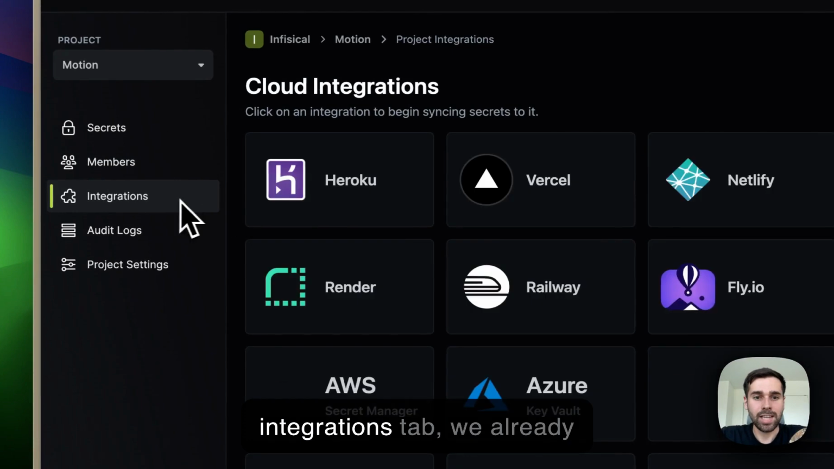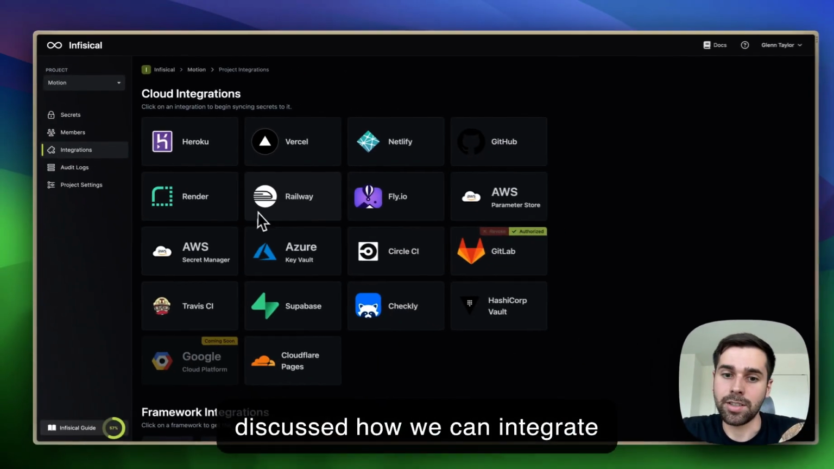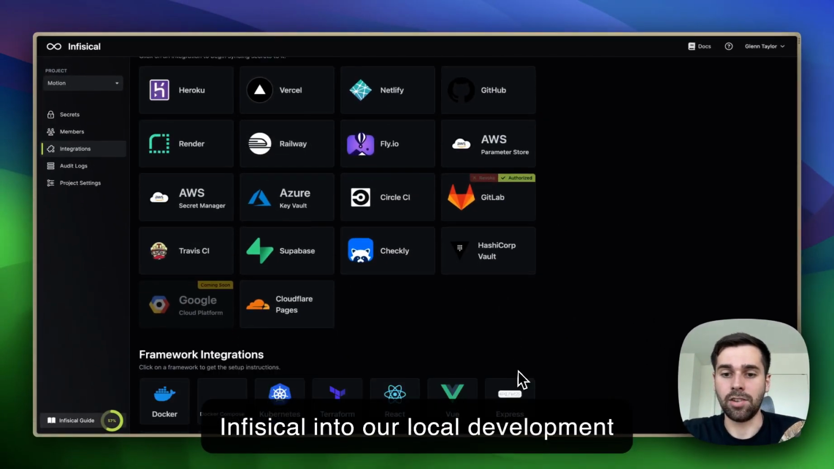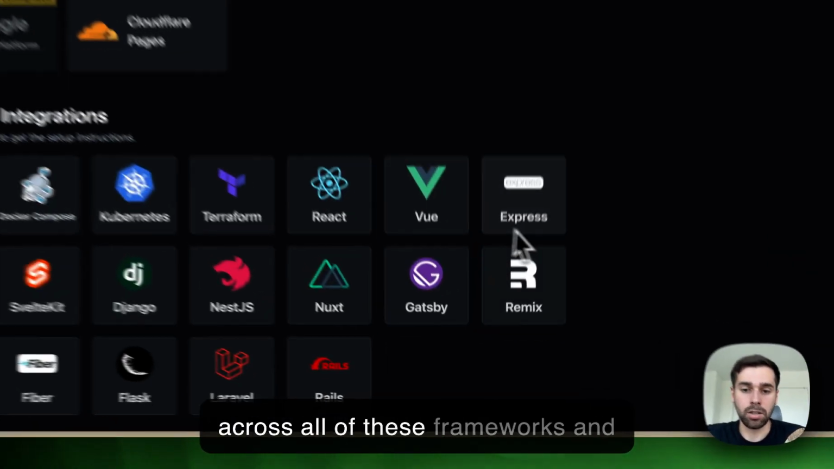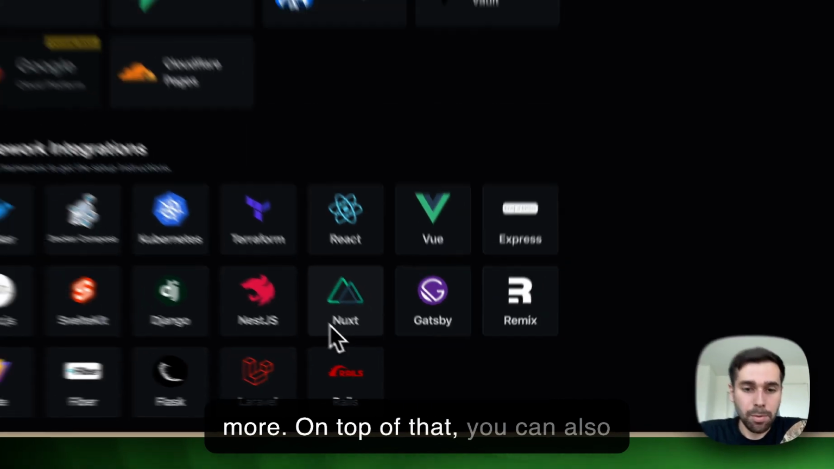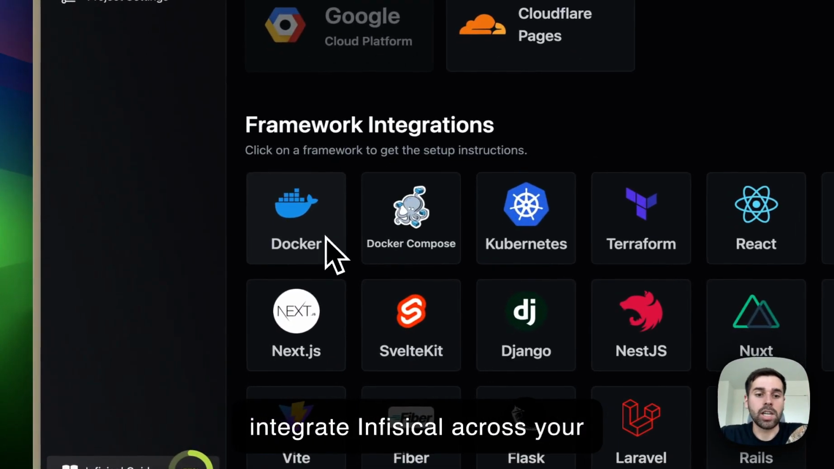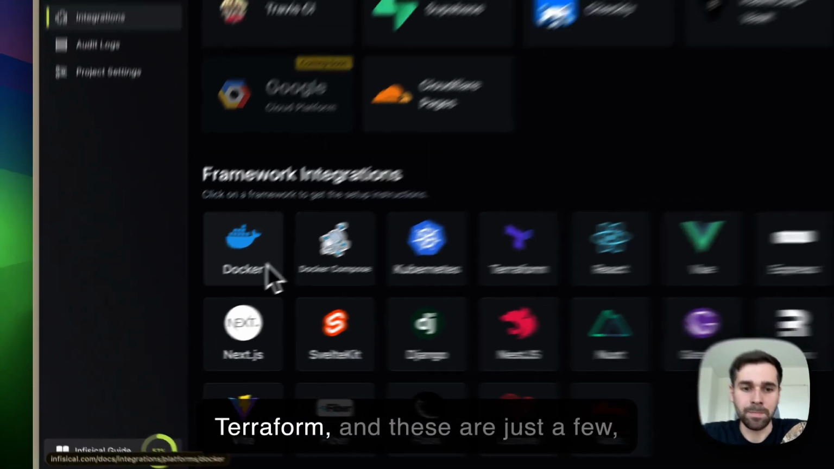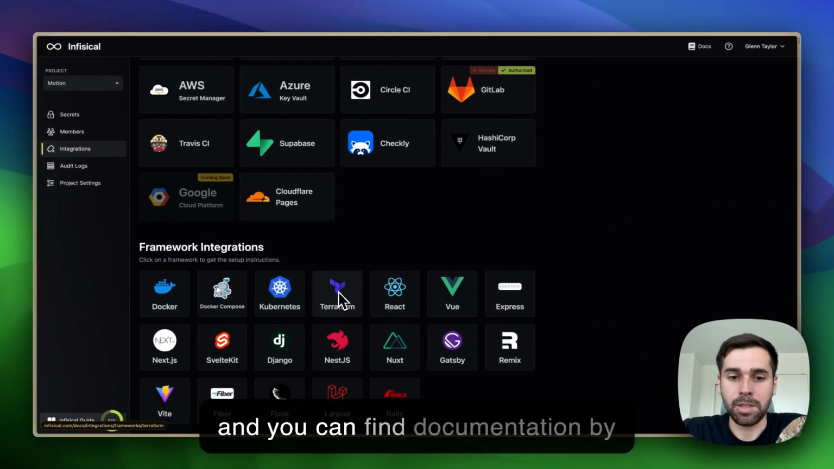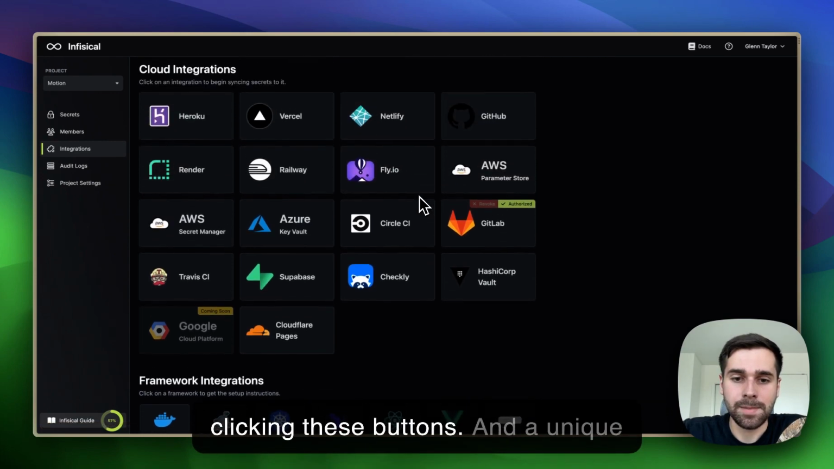In the Integrations tab, we already discussed how we can integrate Infisical into our local development using the language agnostic and platform agnostic CLI. It works across all of these frameworks and more. On top of that, you can also integrate Infisical across your infrastructure with tools like Docker, Docker Compose, Kubernetes, Terraform, and these are just a few, and you can find documentation by clicking these buttons.